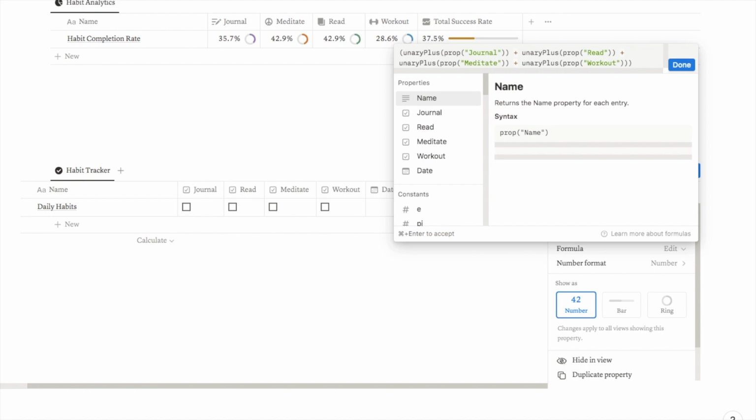Then we need to divide it by the number of properties. So in this case there are 4 properties here. So I'm going to divide it by 4 by writing /4. So if you remember in the first example, this formula here does work, but it does generate a really long number with lots of decimal points.